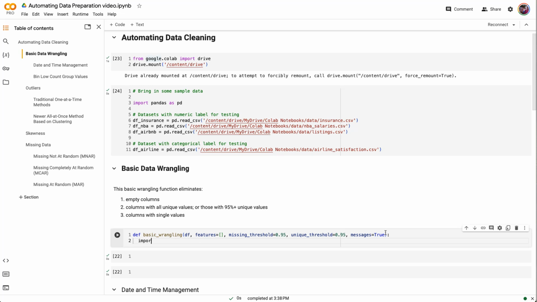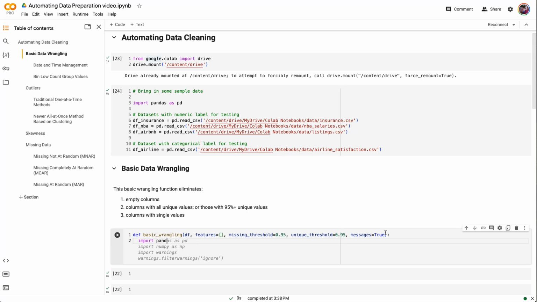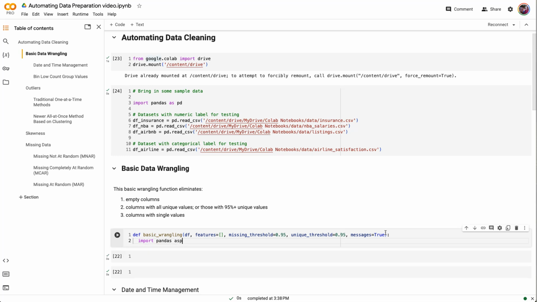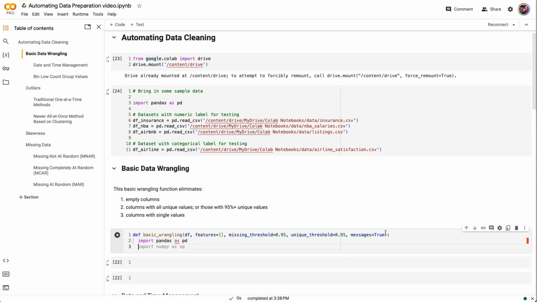All right, begin with getting pandas in here because of encapsulation. As usual, we've always got to have that. I don't need any others, so I'm just going to get pandas.